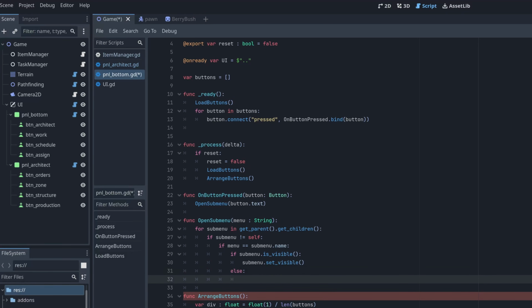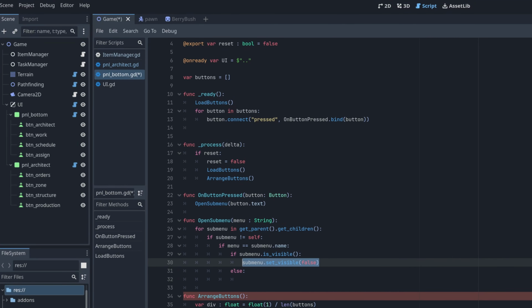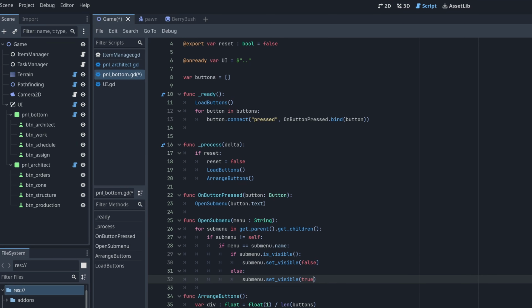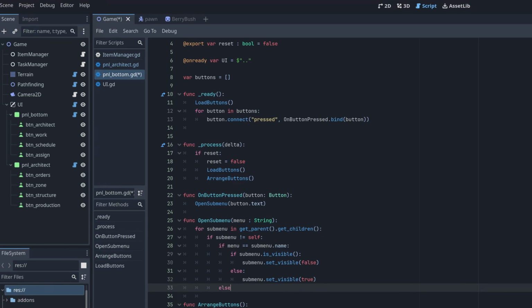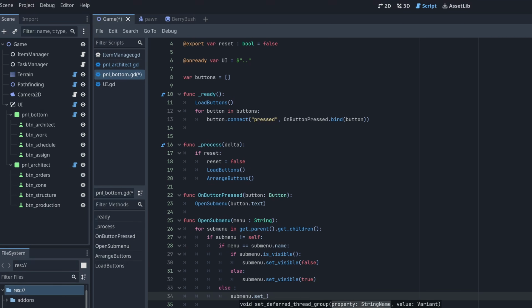or else if it's not visible, we'll set it to visible. So when you press it once, it'll open it, press it the second time, it'll close it. And if it's not it, then we'll force this one to be invisible. Submenu dot set visible false.